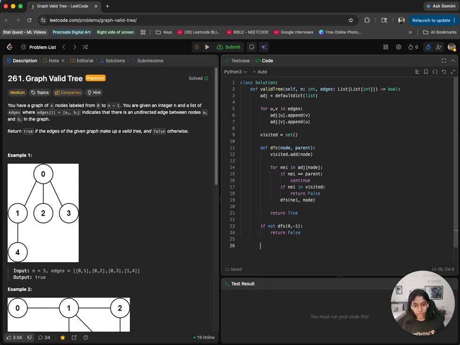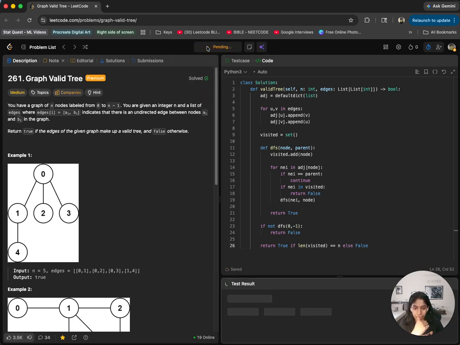But this doesn't take care of the separate components. If there are 2 or 3 separate components, this does not take care of that. One component might return true, but there might be an extra one. So this is where we want to compare that with the number of nodes that we already have. So I want to return true if the length of visited is equal to n, or else false. Okay, so it should be fine. Let's just see if it runs.